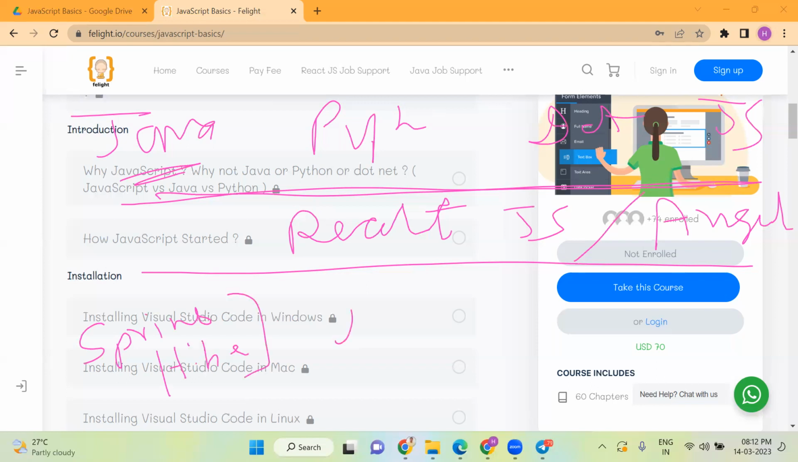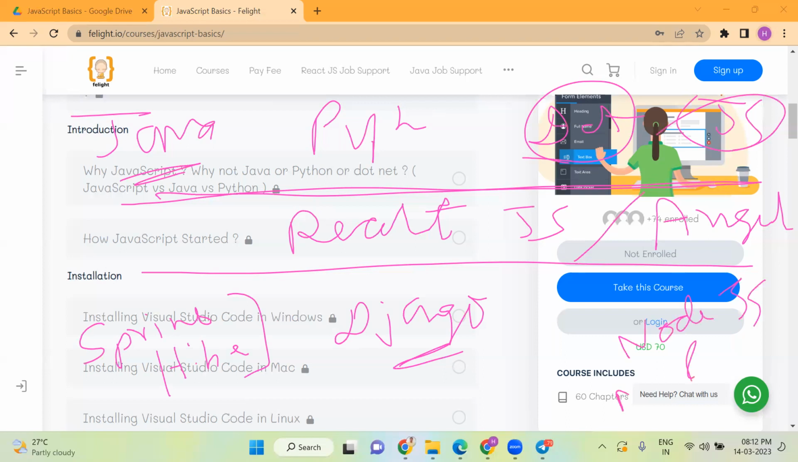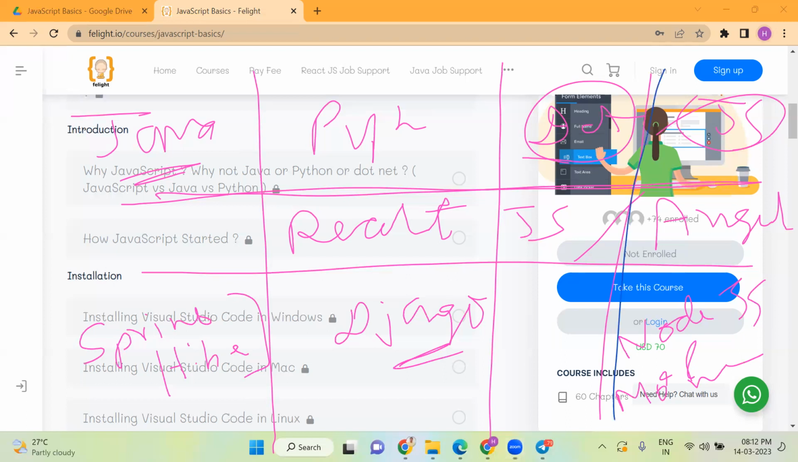In Python, you would study Django, a framework. In .NET, I don't know what you would study there. In JavaScript, you will study Node.js and MongoDB. So this is a Java full stack, this is a Python full stack, and here we have the JavaScript full stack.